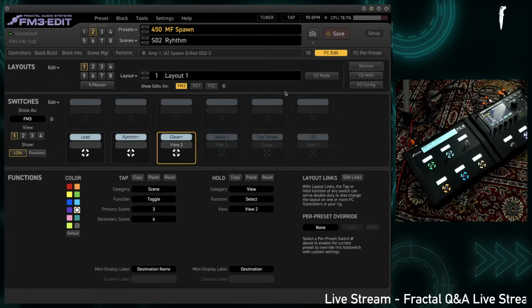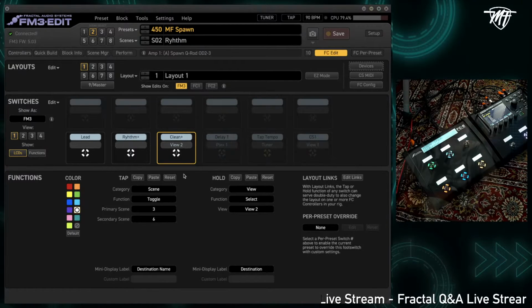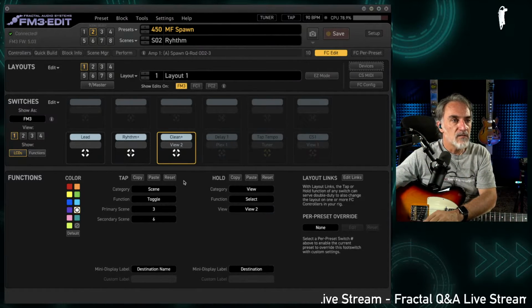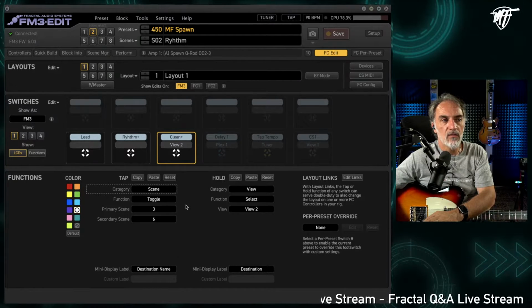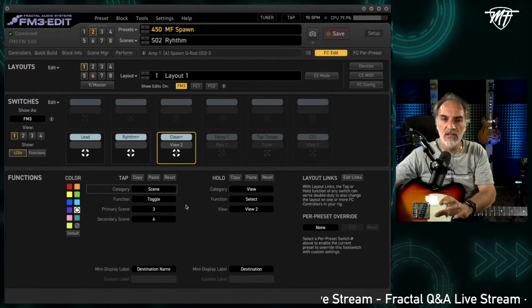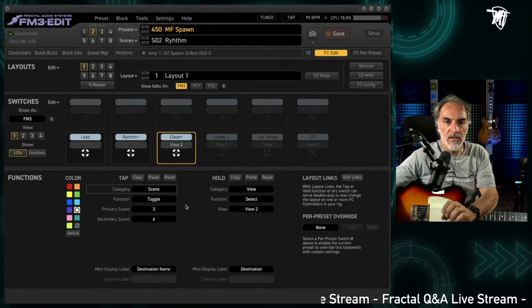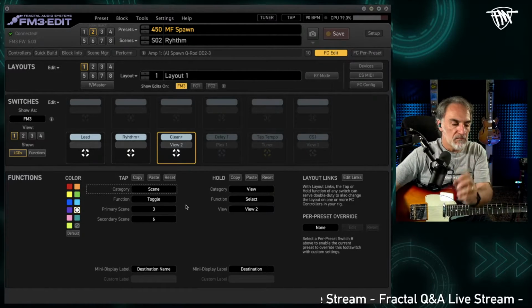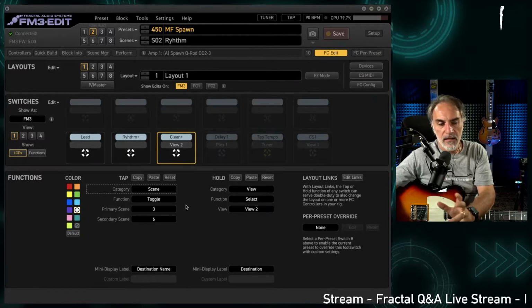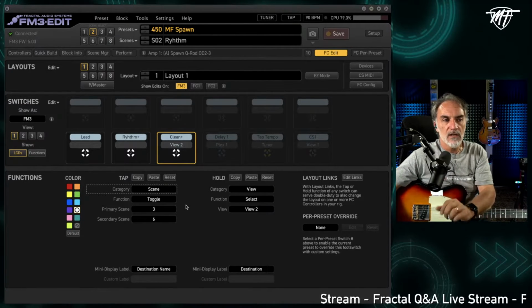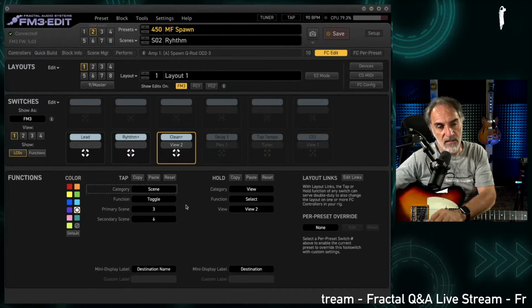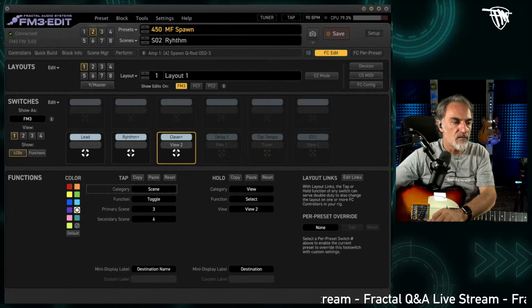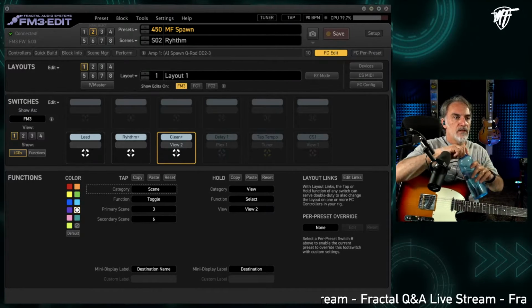About the configuration, I don't want to go too deep, because everything is described in the manual. You have different categories you can recall, but my idea for this small tutorial is to give you some hints, tips and tricks regarding the use of the FM3 footswitches and also the FC6. If you have any question, I'm here for you.